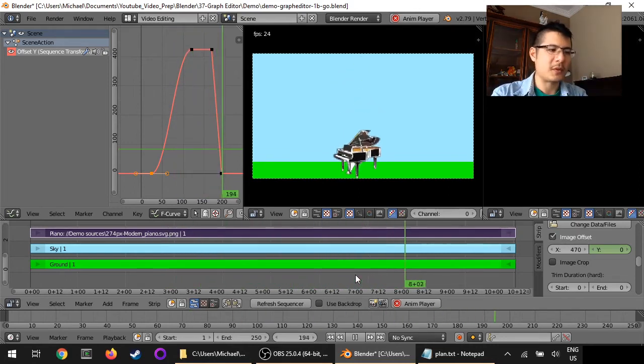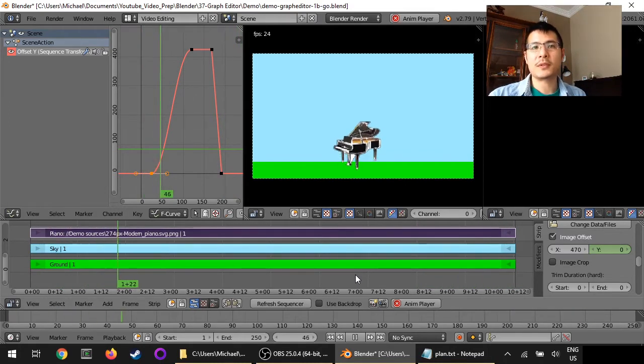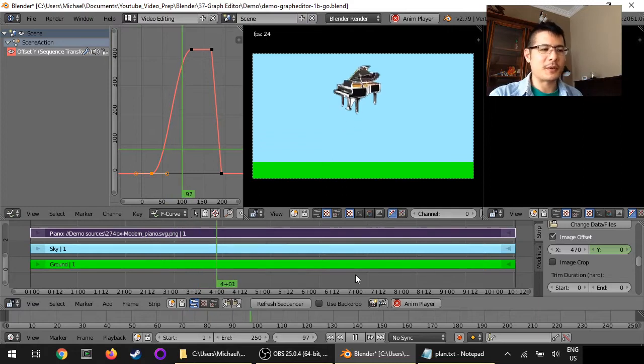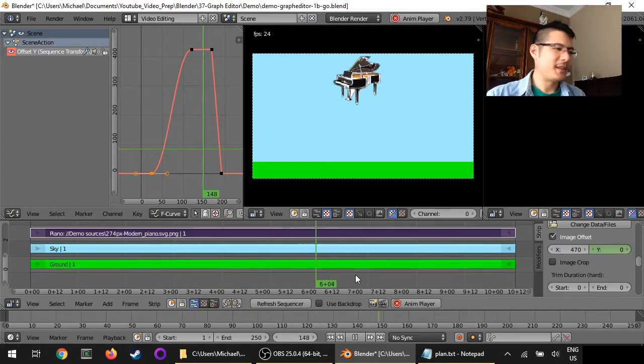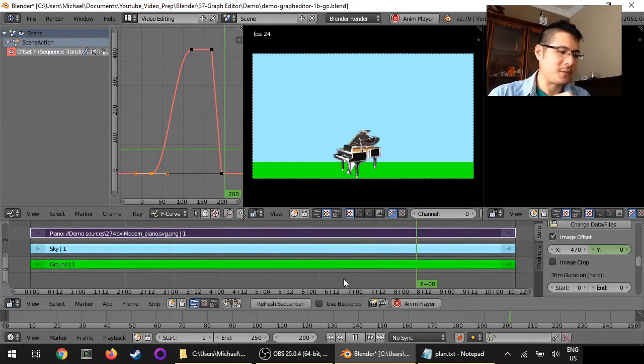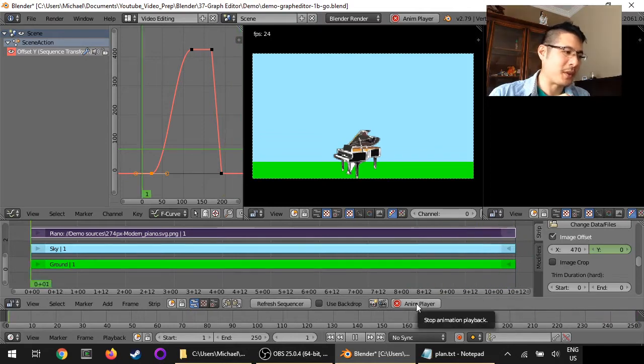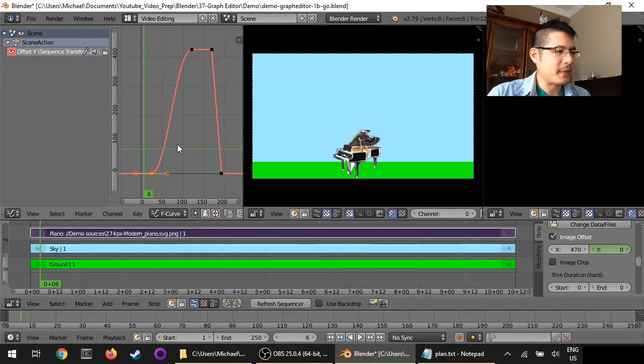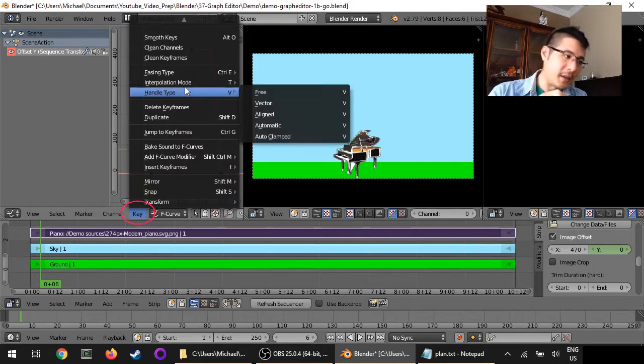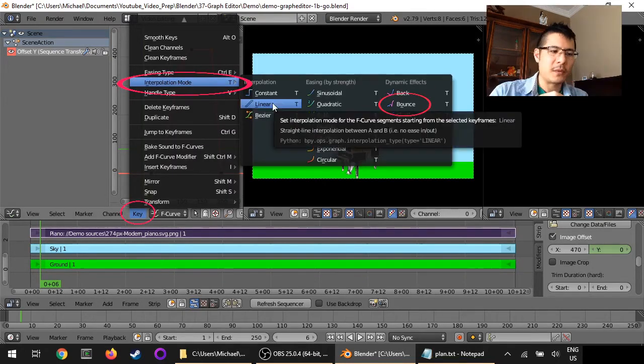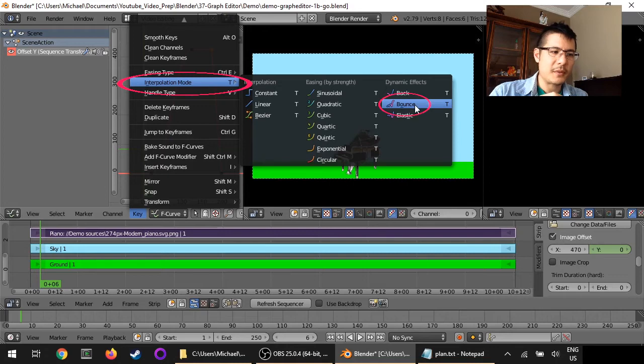But now let's turn our attention to this drop. So I said I wanted to do a kind of a bounce, which is not realistic for a piano to bounce, but it's a cartoonish animation, so we can get away with that. Okay, so I'll stop that, and this time I will right click to select this keyframe, and again we're going to go to Key, and again we're going to go to Interpolation. We're going to switch it to Bounce.